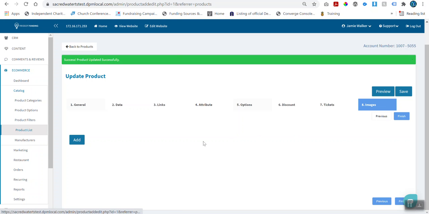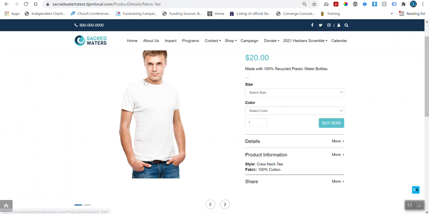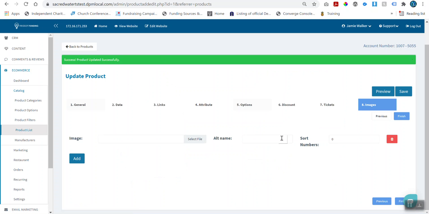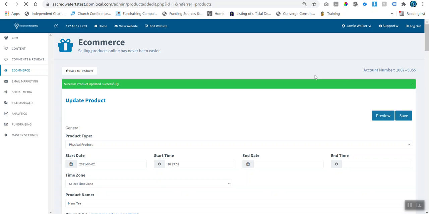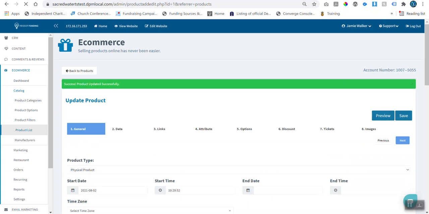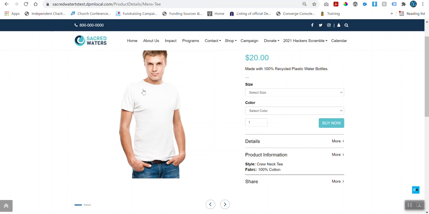So step 8 on images is where you would assign secondary images that would rotate on the product details here. So right now I've just got one image that's selected, and we'll also have a later video on formatting images, and it'll take you through a free software in case you don't have Photoshop or anything like that. But once you get through all your edits, just make sure to hit save, and it will save that product, and you display it on the product detail page.